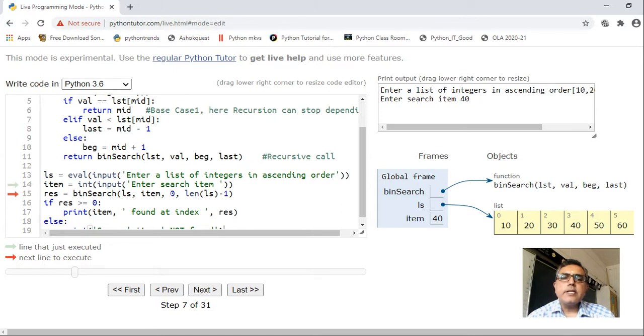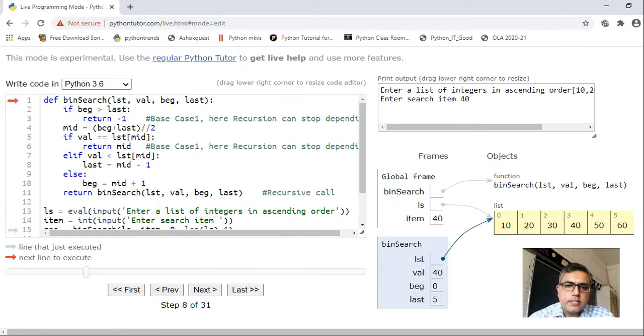Begin initially is the 0th location, and last initially will be what? The last index of the list. How will you find the last index of the list? Length of the list minus 1. So in this case, begin will be 0 and last will be 5. See, now the function has been called. LST is also pointing where ls was pointing, right?